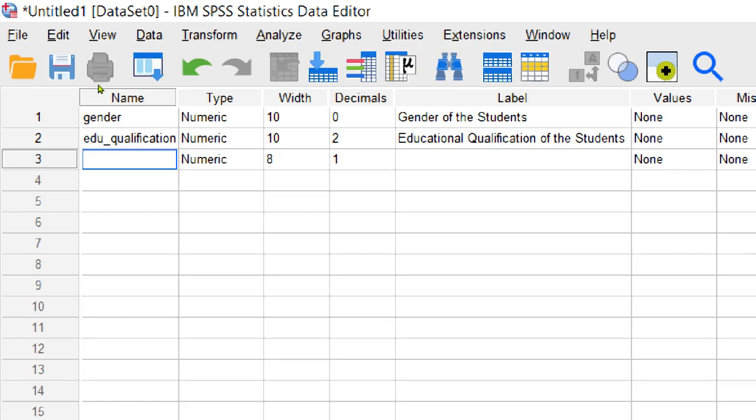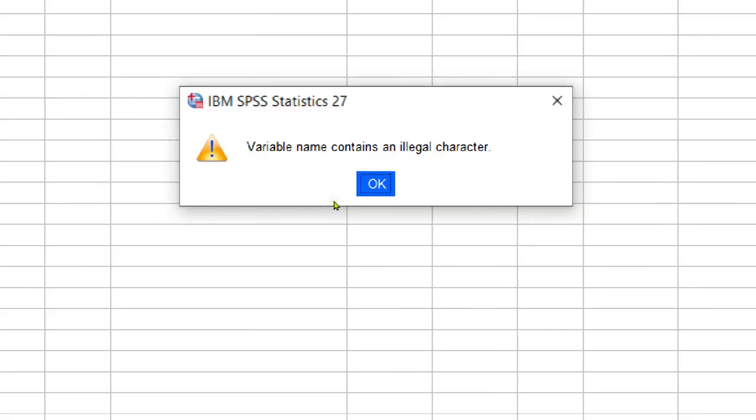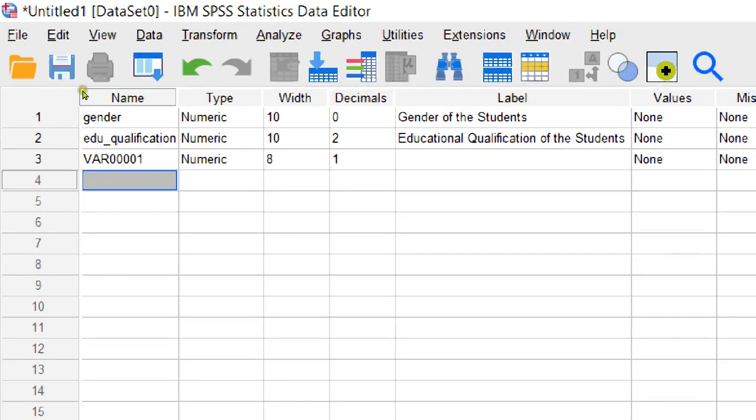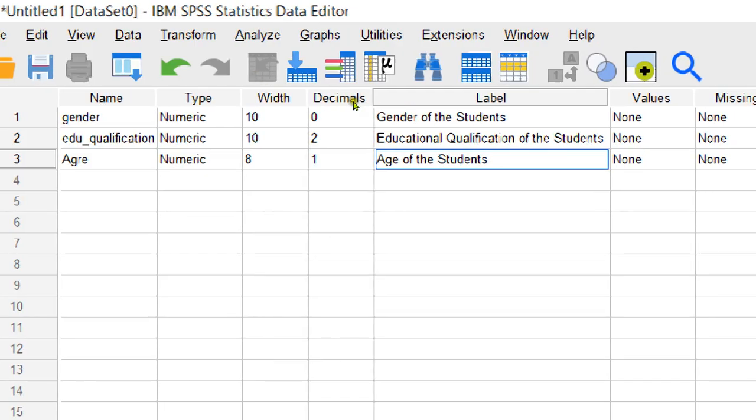Take for example, I want to give it a name like age range. The system will complain that the variable name contains an illegal character simply because I kept a space. So here you can just say age, and then you put underscore range, and it will accept it, or you just type age. But in the label you can define it fully. That's what we mean by label, like age of the student, for example.